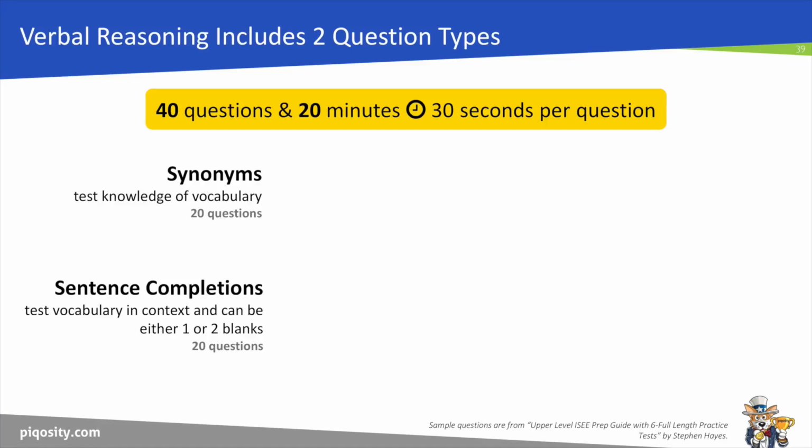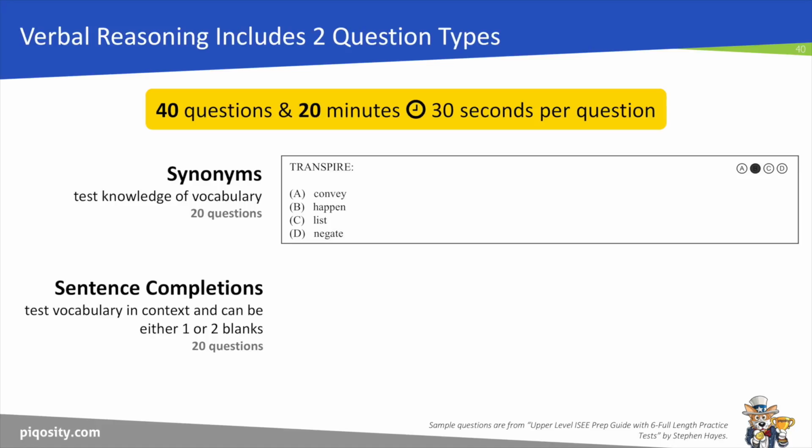For the synonym questions, students will be presented with a single word in all caps followed by 4 additional words. They must choose the word that is most similar in meaning. The difficulty of this section comes from having to know all the various definitions of a word, including some very difficult ones that many adults don't even know.